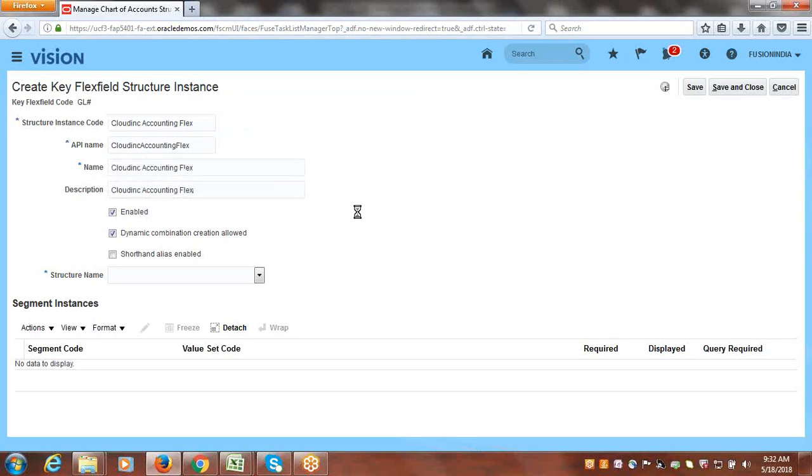Provide name, description. You see dynamic combination creation is allowed. In case of EBS, allow dynamic inserts you could see at structure level. But structure here will act as just a template. Fusion chart of account structure will act as a template which can be used to create the chart of account structure instance. That is, the instance is the one which will really be used in the transaction process. Whatever information you have at instance level, that only will reflect in the transaction process, not exactly what we have at the structure level.